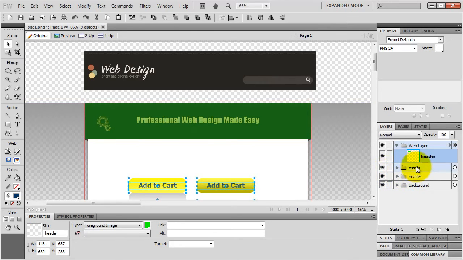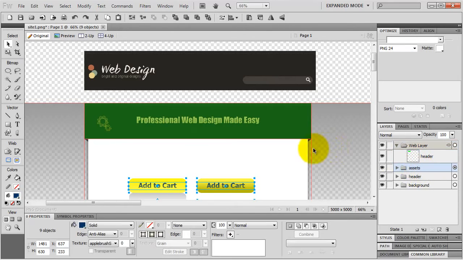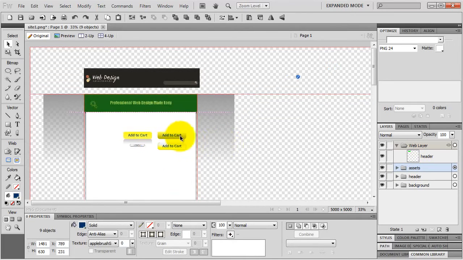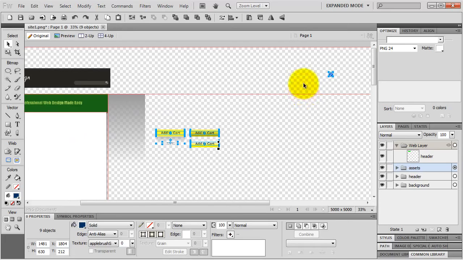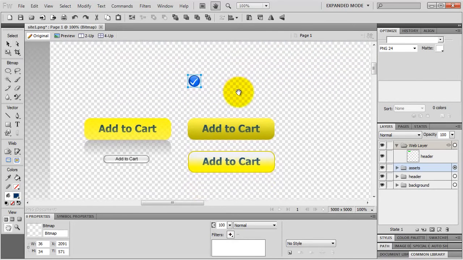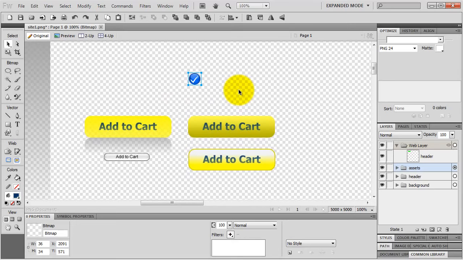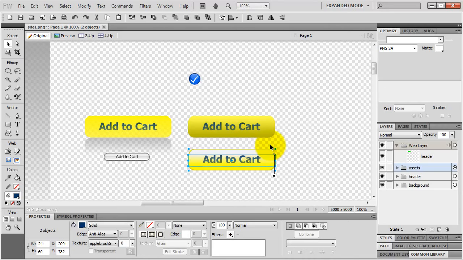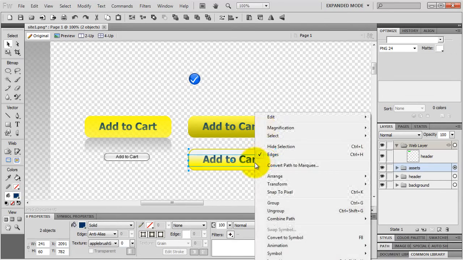But I move my assets to the right because I have to see the checkerboard behind them if I want to export them with a transparent background. So just select my assets layer, zoom out a bit, and move them here to the right. And my check mark, and my check mark right here. Zoom in, and now instead of using my slice tool, I just select one of my buttons, like this one. Right click on my mouse or control click on the Mac and choose insert rectangular slice.